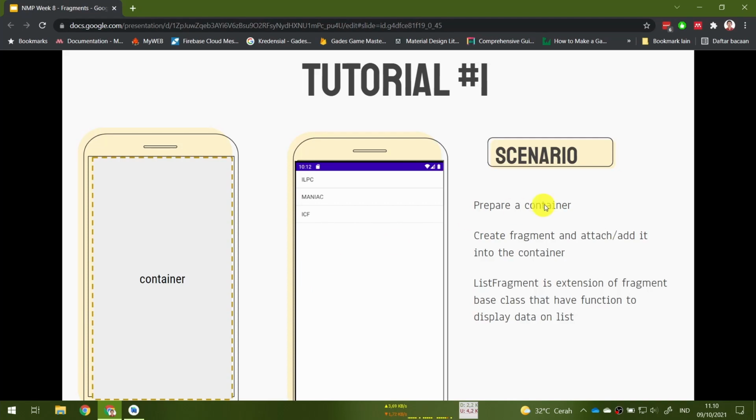So we have a scenario here. We will prepare a container, then we will create a fragment and attach or add it to our container. We will use a specific class called a ListFragment. It is actually an extension of the fragment-based class that functions to display data in a list like this. This is a list of events. We will create a data class for it later.